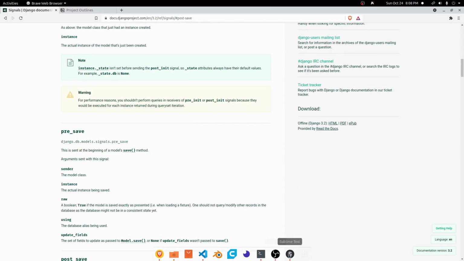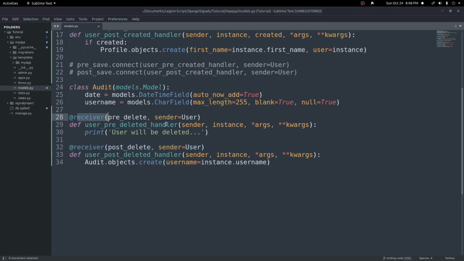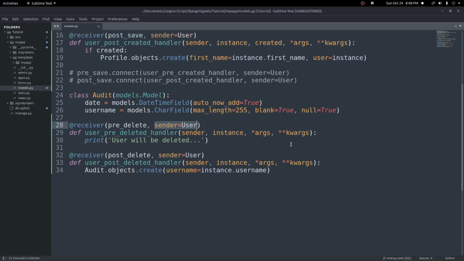It's pretty simple. You just need to go ahead and create a receiver, pass in the sender to be the object you want to check, and then pass some sort of function to actually set the logic that you want to run every time a user is saved or deleted.